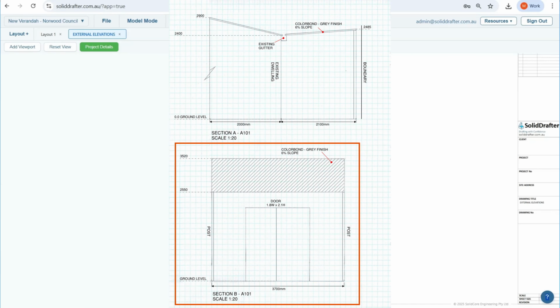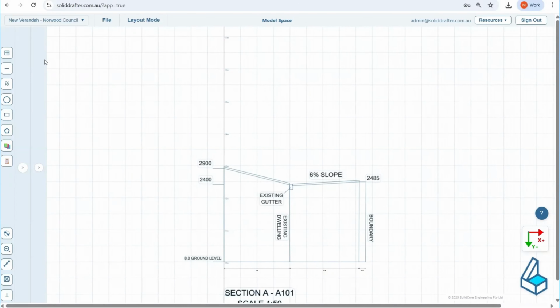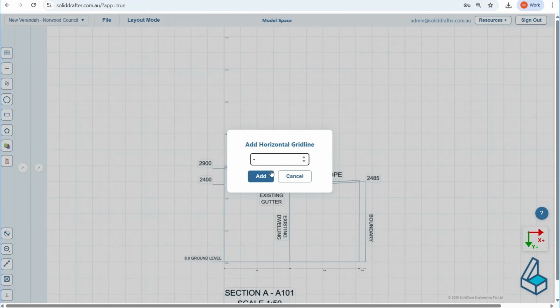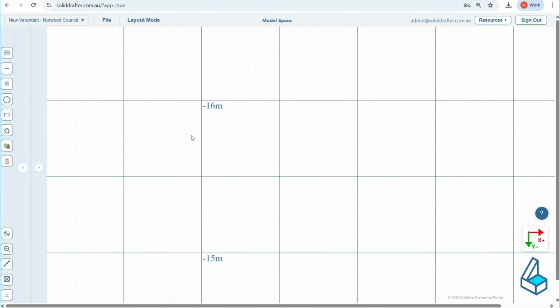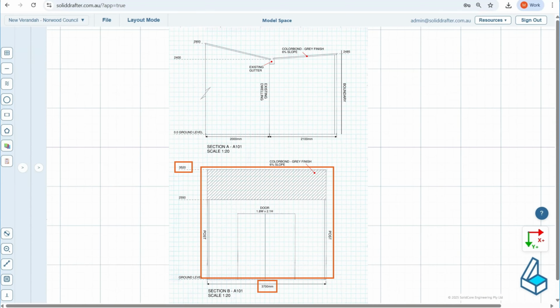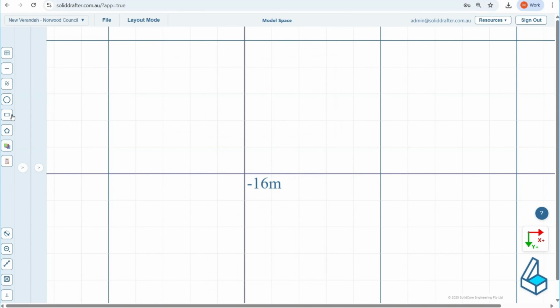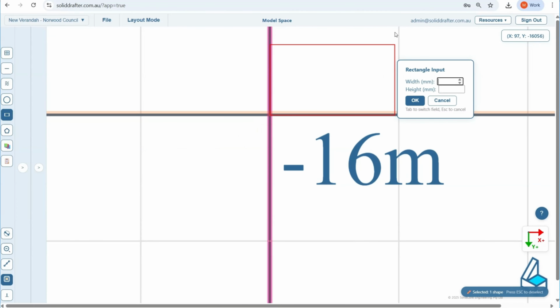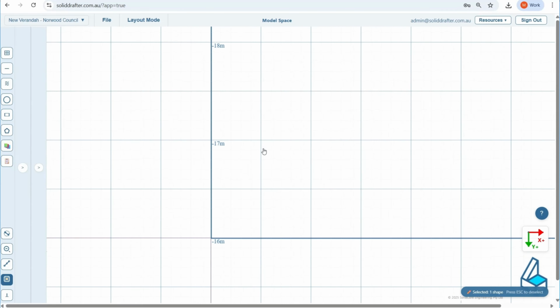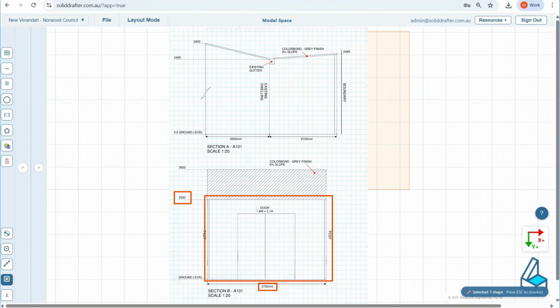With elevation A complete, we can now move on to drafting elevation B. To do this, switch to model space, find an empty area on the canvas, and begin drafting elevation B. To start, create a new custom grid line, then use the rectangle tool to draft the extent of the veranda. Continue drafting the rest of the elevation.